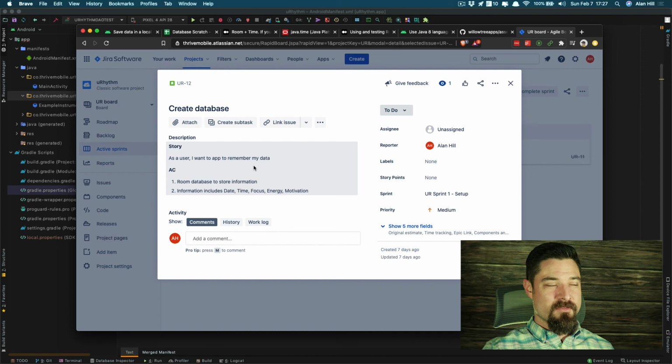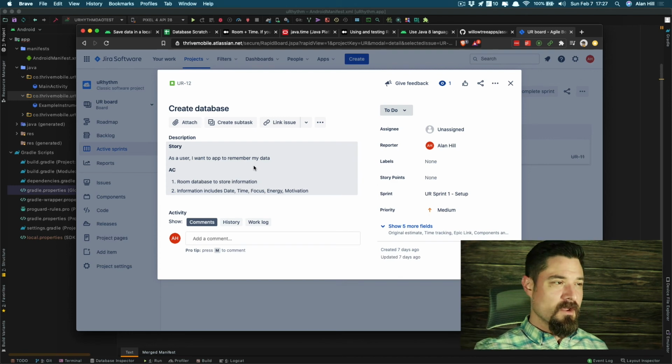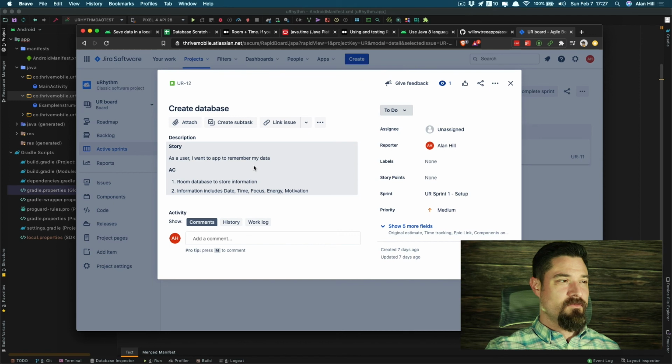I'm starting with the database because I think this is going to be a lot easier, just building from the bottom up, just the foundation there. And the database is kind of going to be the foundation of it.